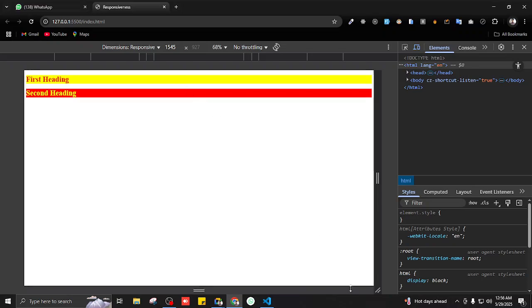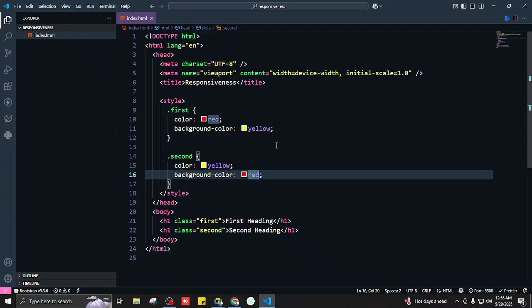Okay, so what I want to do is, when I reach below 650 pixels, I want to swap them, in a sense that I want to change the color of the first one into the second one, and the second one into the first one. Like the first one now should have the red background and yellow color, and the second one should have red color and yellow background below 650 pixels. What should I do?